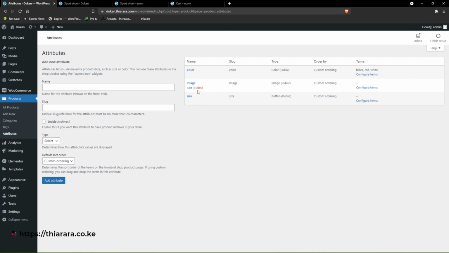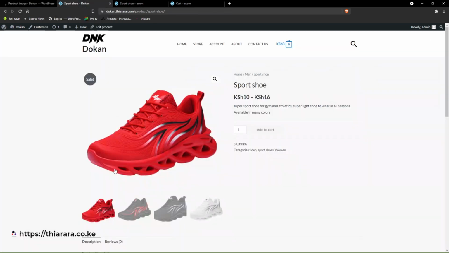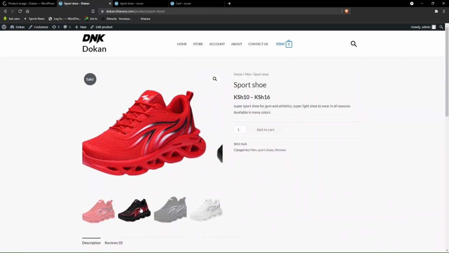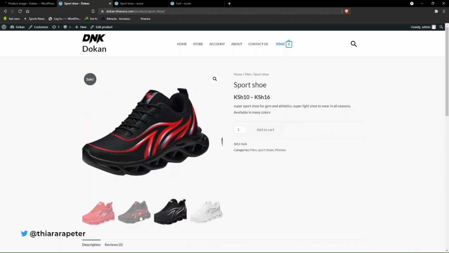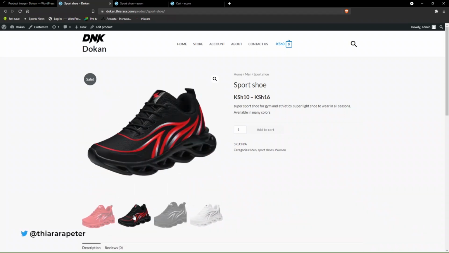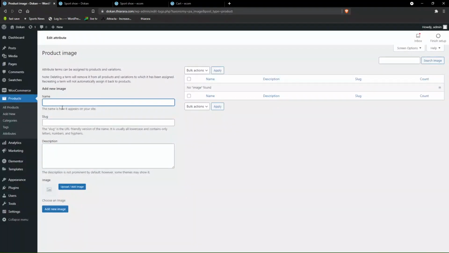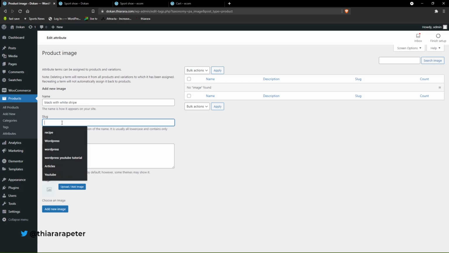So let's now set some images here, because we need to be specific. Like if someone selects black, there are two blacks here, so we need the black with red stripe, and we have the black with white stripe. So I just need to be specific on that. So I say black with white stripe.